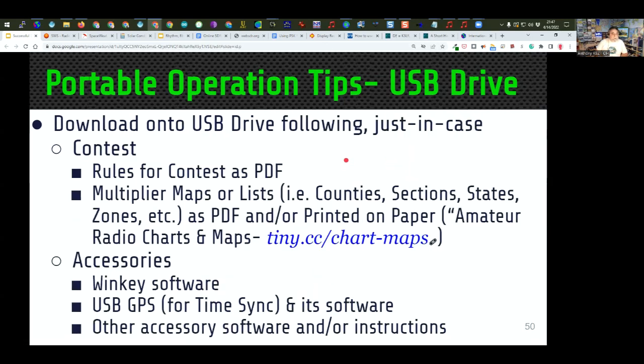Also on the USB drive, if I'm doing a contest, I make sure I have the rules for the contest as a PDF. And then I also like to have any multiplier maps or lists. Like if it's Field Day, I want my list of all the sections and things of that nature. So I make sure I have those with me. A lot of times I'll have those both on the USB drive and a paper printout of them to set in front of me when I'm operating.